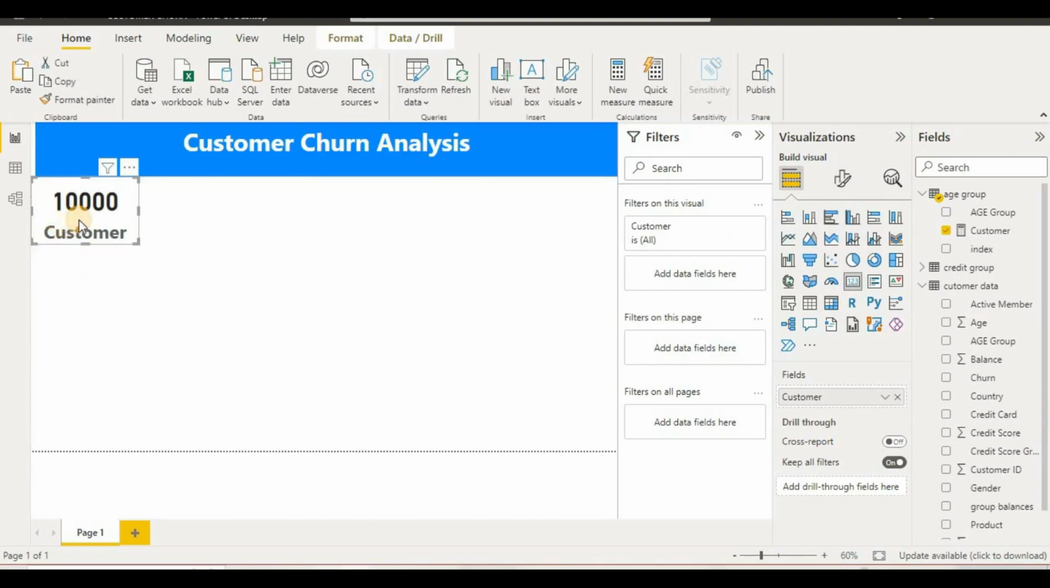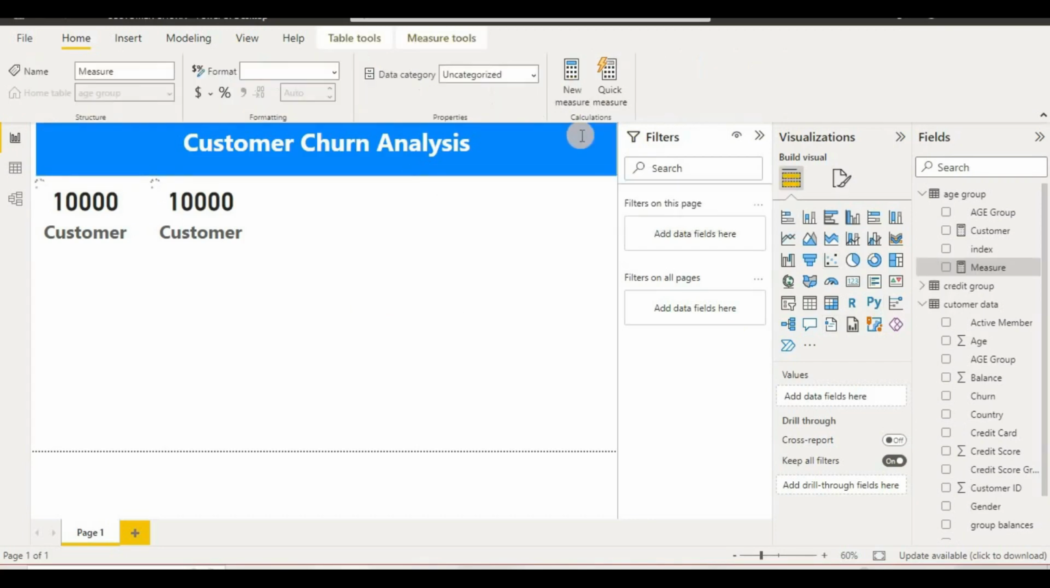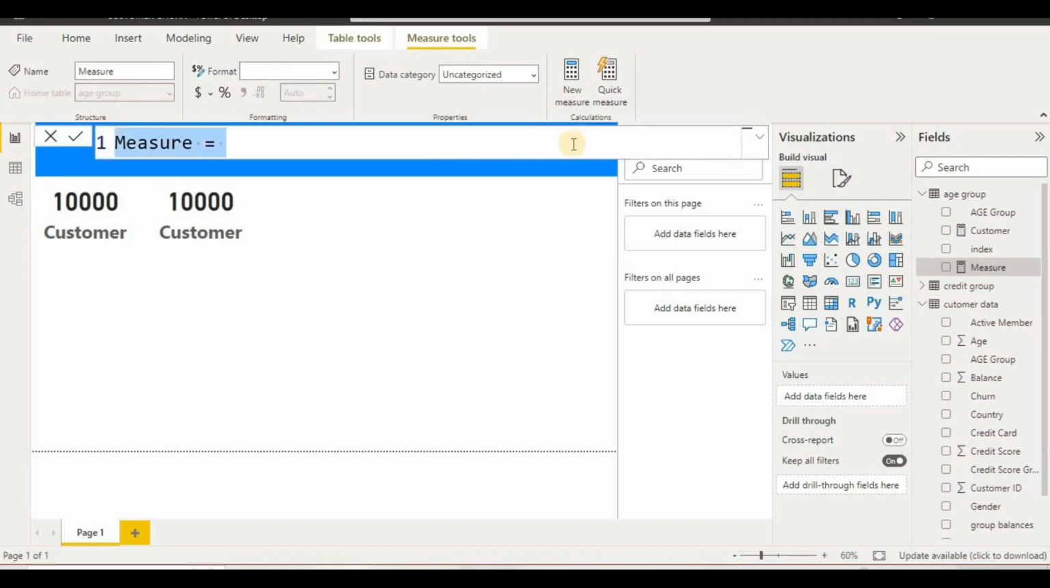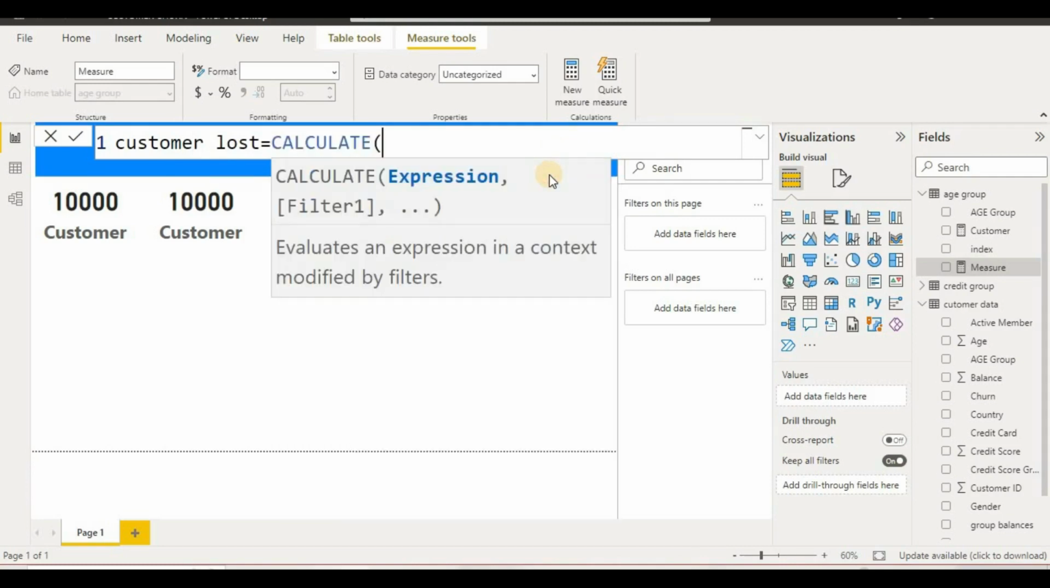Now we'll just copy this and paste it in my second, and in the second I will write customer lost, like how many customers we have lost, customer churn rate. So I will put here another measure, new measure, and give it a name here, customer lost, and put it equal to, and after that I will put the calculate function here.